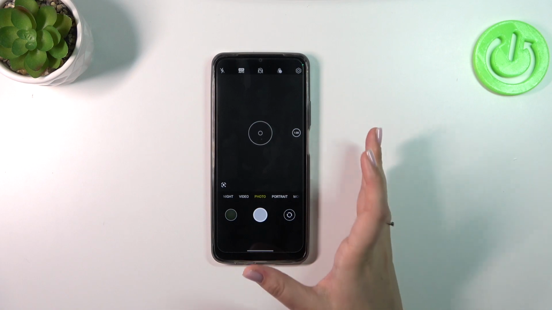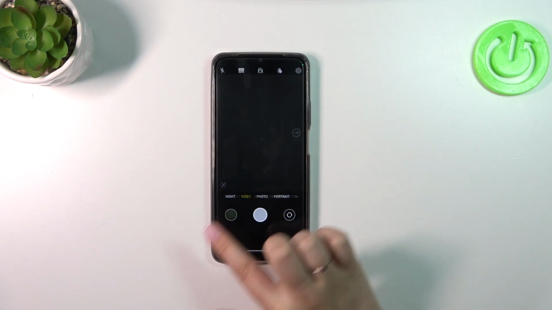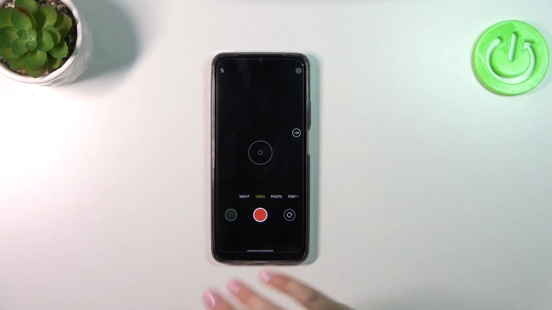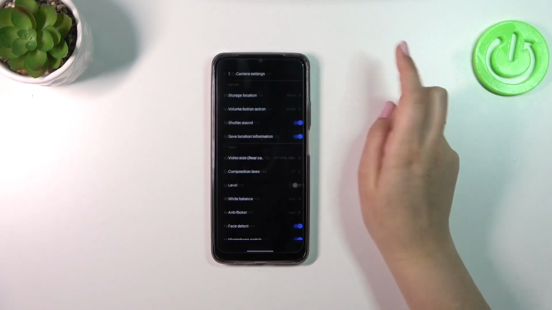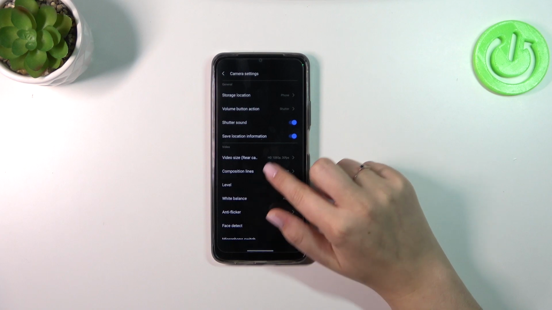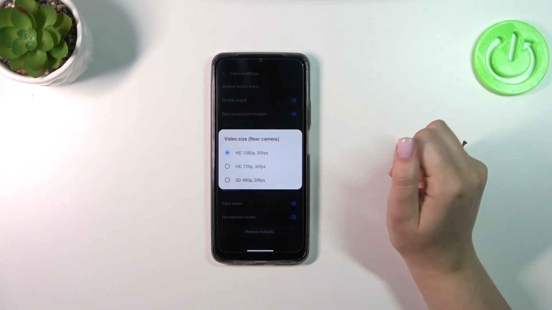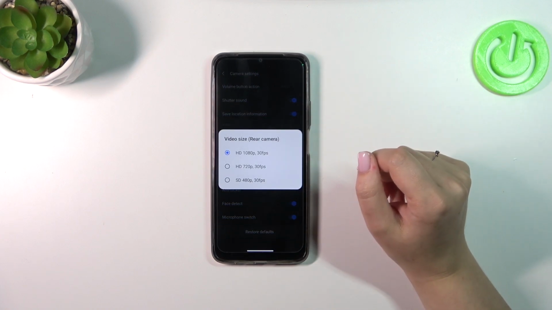Currently we are in the standard photo mode, so we have to switch to the video one as the settings will change accordingly to the mode, and then we can enter the settings in the right upper corner. Now let's simply tap on video size, and as you can see we've got three different options, two different HDs and SD.